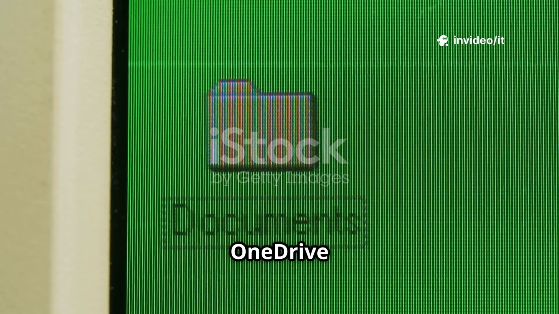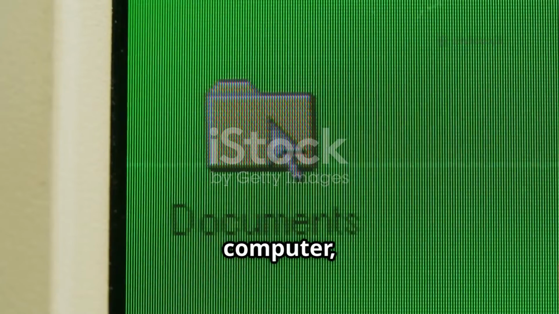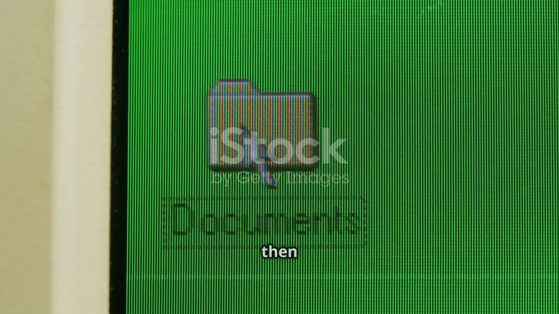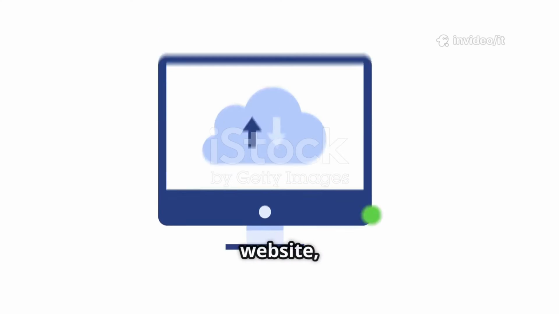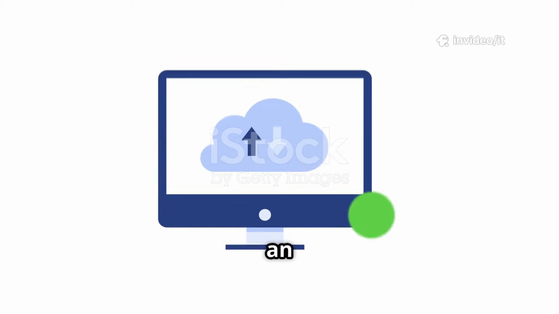Using folders in OneDrive is the key to keeping everything neat and easy to find. On your computer, you can right-click inside your OneDrive folder, go to New, and then select Folder. On the website, you will see a new button at the top of the page. Click it, and a drop-down menu will appear with Folder as an option.